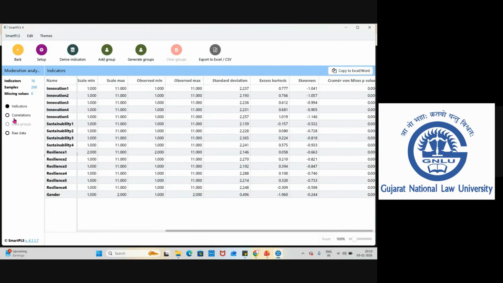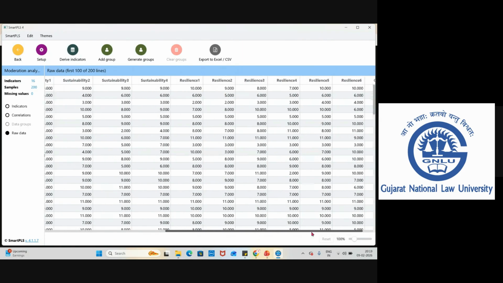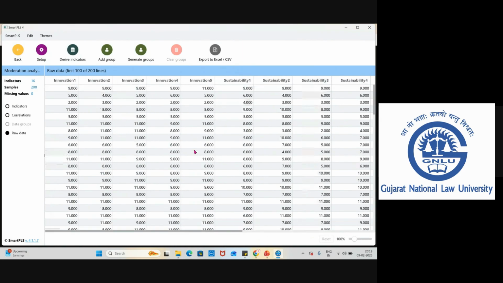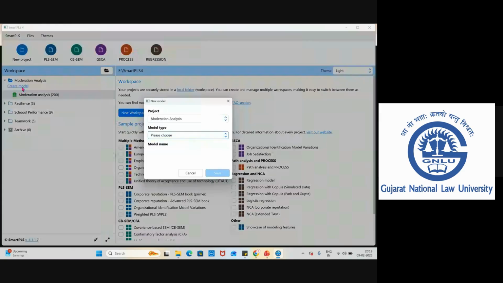Okay. Now come to the raw data. This is the data we have collected. These are the responses we got. Okay. Now just click on back. Now we are going to create the model. So what is the type of the model? PLS-SEM model. Model name: measurement model. We're going to have the measurement model.